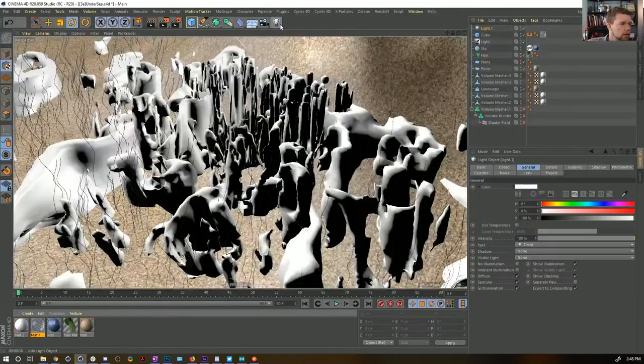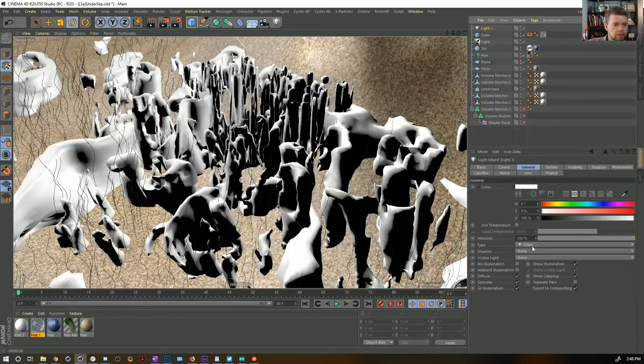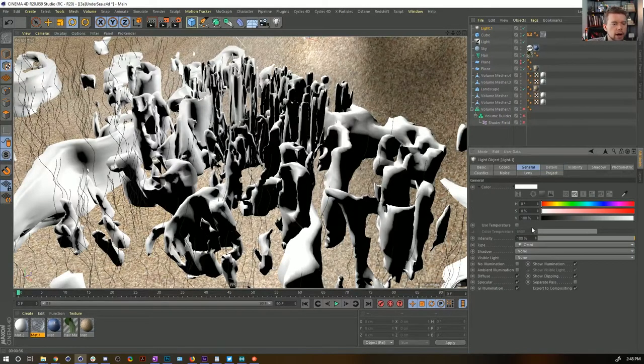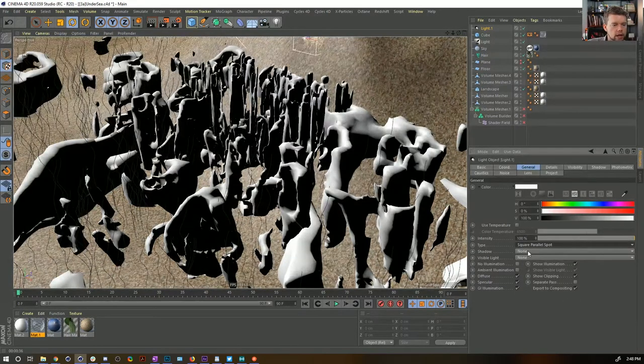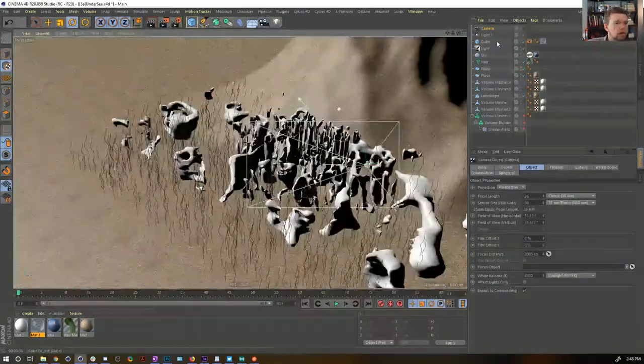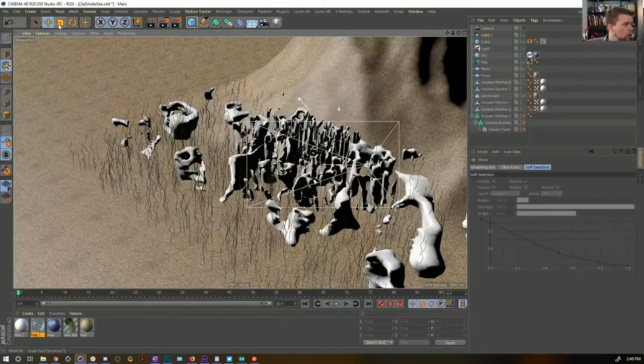What I'm curious about is if we do a visible light. I'm trying to think if I've ever done this before for an underwater technique. But if we were to make our light a square parallel spot, and there's no illumination, and I've got camera angles fine. So let's go ahead and grab this brand new light. And if I were to pull it over, we've got a square parallel light.